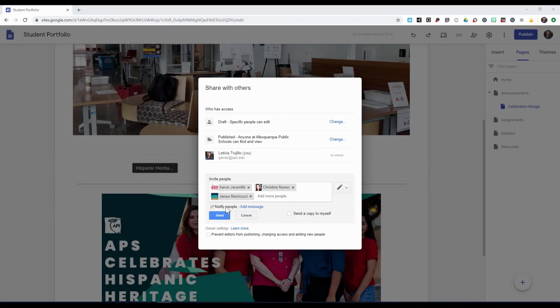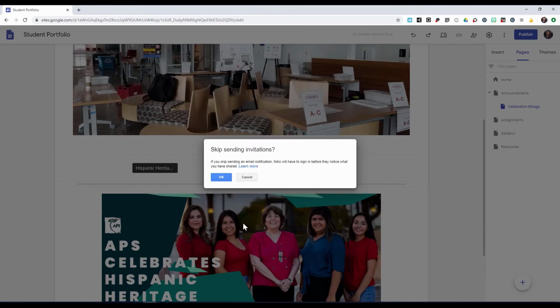I can opt out of sending an email notification to people I've invited to my site by simply deselecting the Notify People option. And when I'm ready, I can click OK, and it'll give me a notification that I am skipping sending email notifications to those I've invited to my site. And if my colleagues already know that I'm inviting them to the site and I don't need to send them an email notification, then I'll just go ahead and click OK.